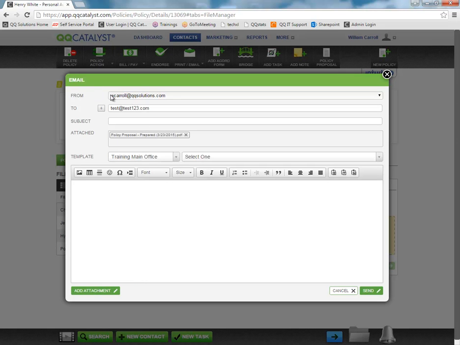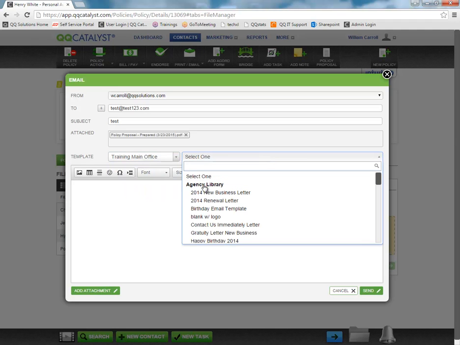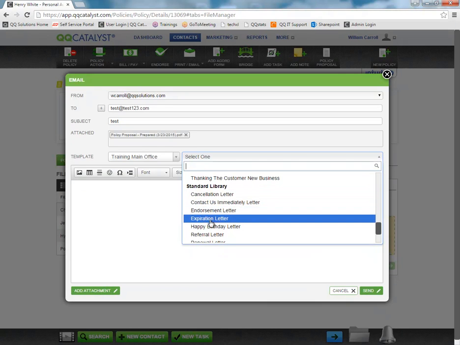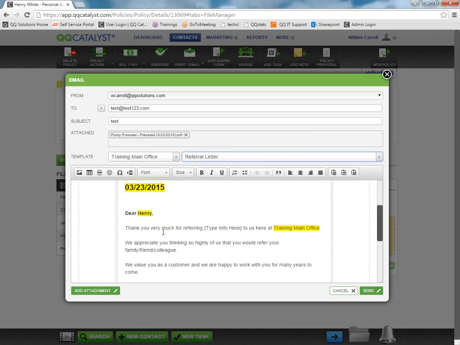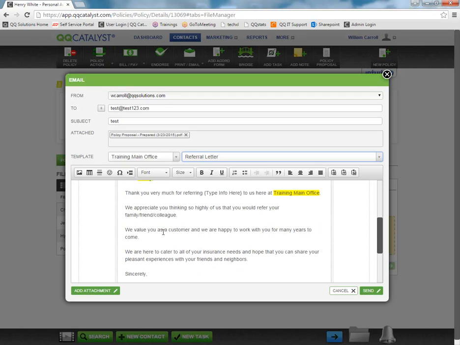The Quick Send email will pre-fill the From address that's assigned to your employee account, and it will pre-fill the To address that's entered in on the customer's contact account. I can enter in my subject. If there's any templates that we have designed that we would like to select, I can choose which office location we're looking at the templates library for, and then I can select the template from either the agency library that you have created or from the standard library that we have populated in the system for you. Anything that's highlighted in yellow was previously a merge field that we have populated based on the customer and policy that was selected in the day that the letter was generated.